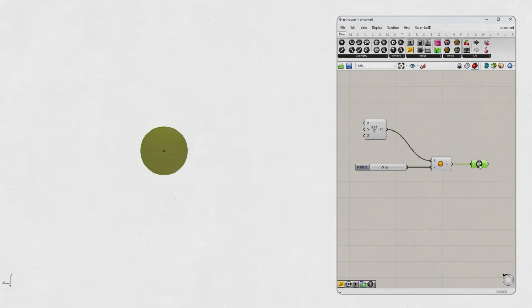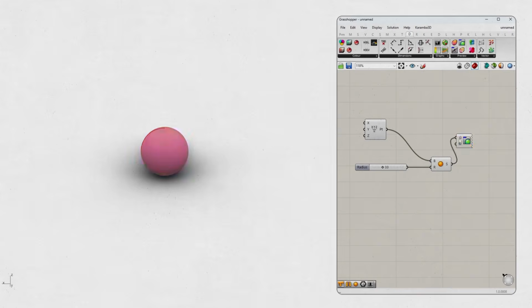The main output is the 3D sphere itself. You also get the plane used as input, which can be useful for further operations like alignment or referencing.